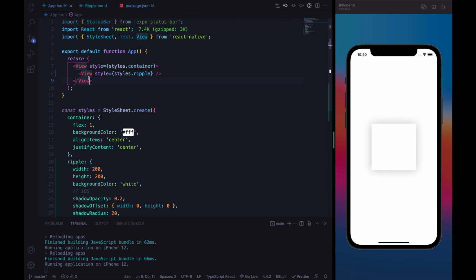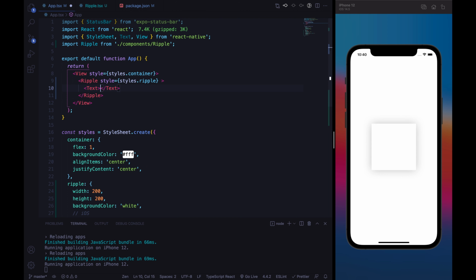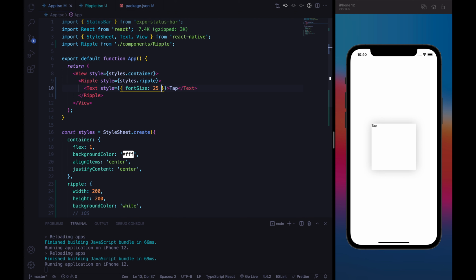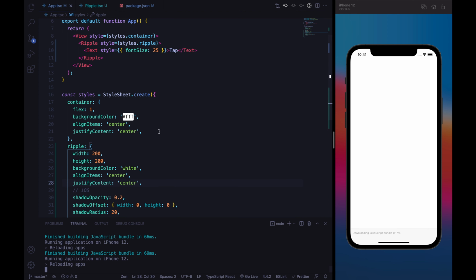Finally, we just need to replace the view with the ripple. So here it is working since the ripple has its style property. Finally, let's just wrap a text as a child. Let's increase a little bit the font size. And let's center the text. So justify content equal to center.